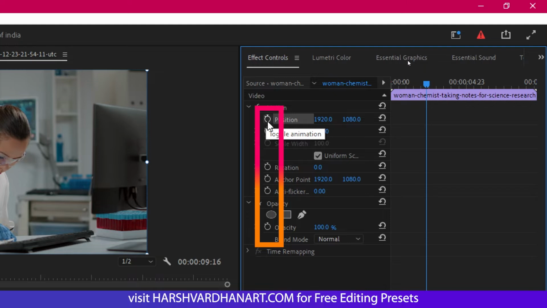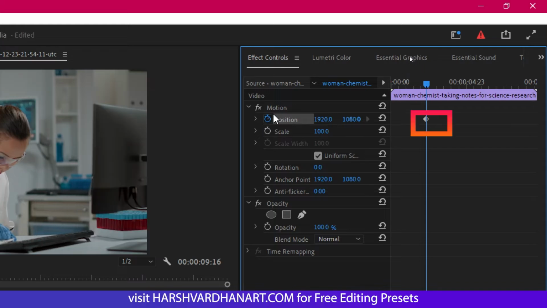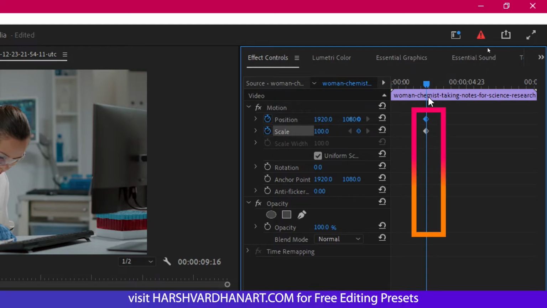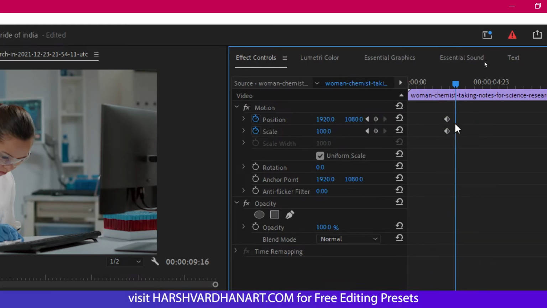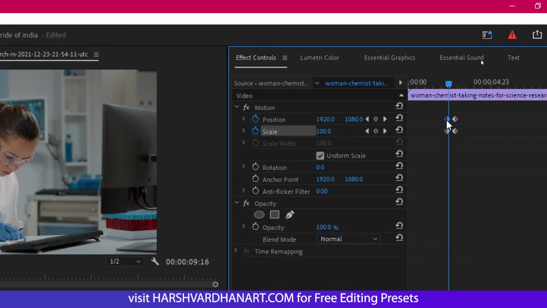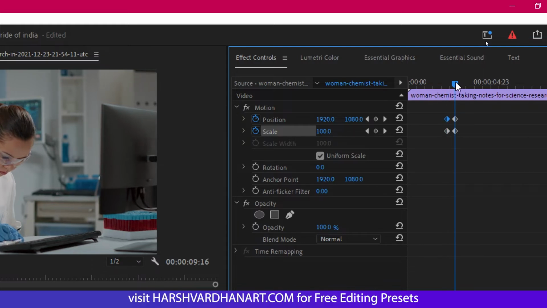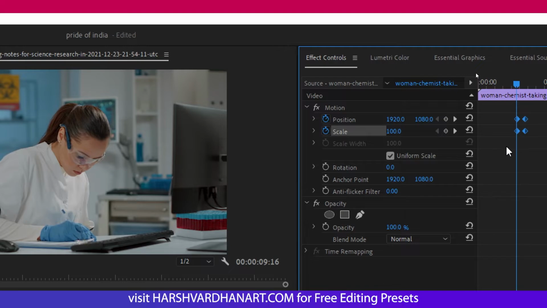You see this little stopwatch icon just before every parameter like position, and this is basically keyframes. So you can add keyframes with the help of this. If you click over here, that's going to create the keyframe. So this is the keyframe. Similarly you can add one to the scale, and that's going to add the keyframe where your playhead is right now. If you move it further and want to add another keyframe, you can just click here, and that's going to create the second keyframe, and over here as well. Now we have the starting position, and then we have the end position. So this was basically adding the keyframe.